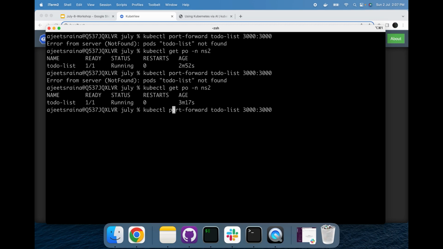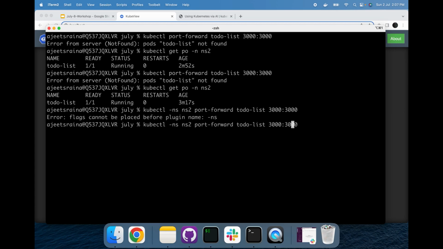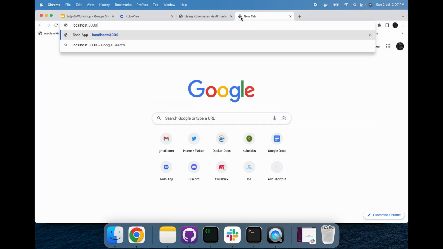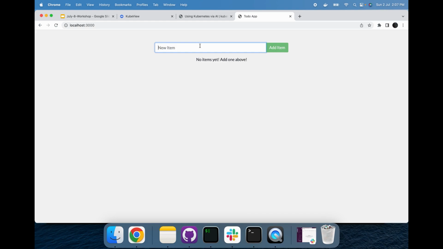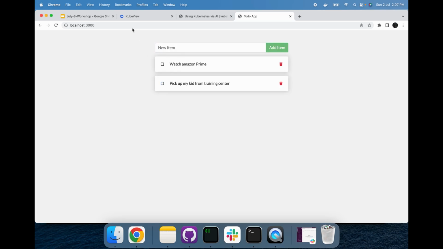So I'm going to pass ns2, and then, you cannot place ns, hang on, I just have to place -n. So -n is the namespace, and we have ns2, and then port forwarding it. Now I should be able to go to localhost:3000, and my application is up and running. I am able to add things like watch Amazon Prime, pick up my kid from training center. So these are the things which we can add.